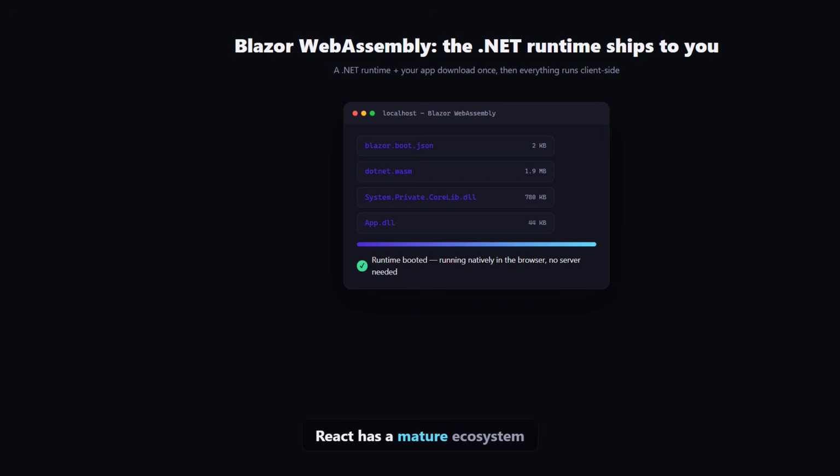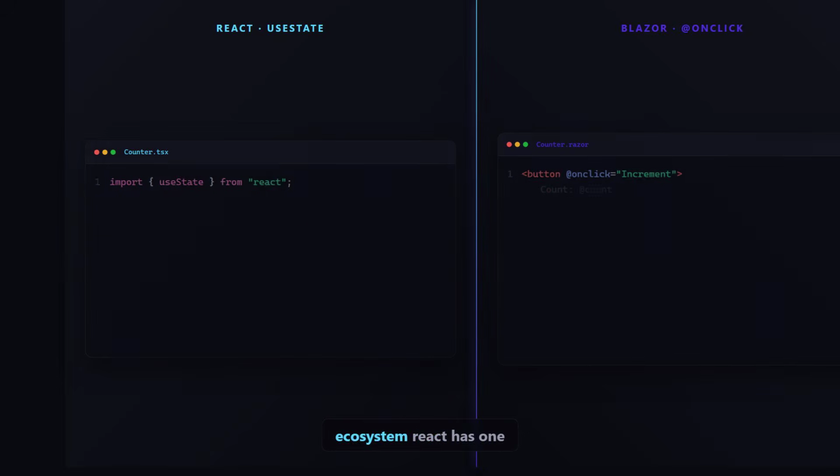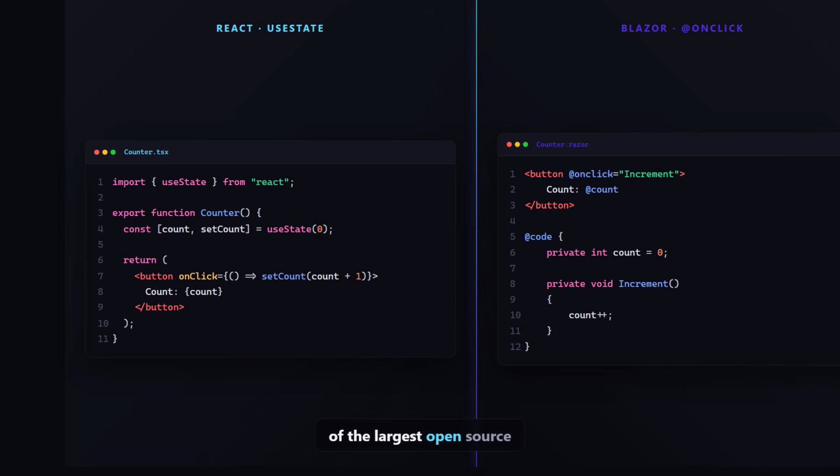Performance: React has a mature ecosystem and excellent client-side performance. Blazor WebAssembly has improved significantly and works well for many business applications, while Blazor Server offers fast startup with server-managed execution. Ecosystem: React has one of the largest open-source ecosystems. Blazor integrates deeply with the .NET ecosystem and works especially well for enterprise applications.